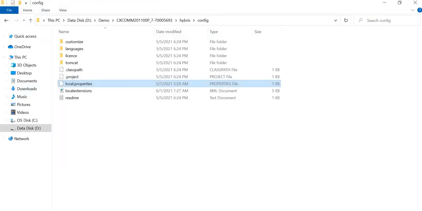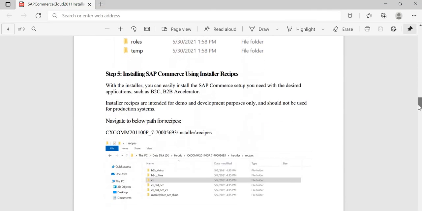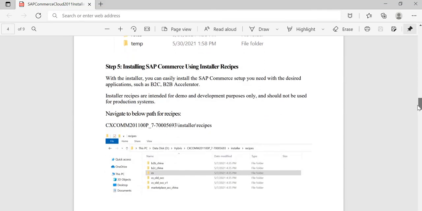Now let's move to the next step. The next step is a very major step, that is installing SAP Commerce using the installer recipe. With this installer, we can easily install the SAP Commerce setup and you will be able to access the B2C and B2B accelerators. Installer recipes are intended for demo and development purposes only. We need to make sure that we do not use the recipes on production.